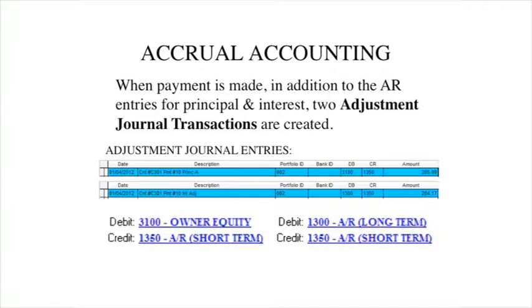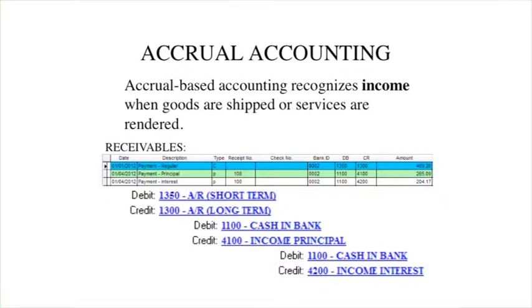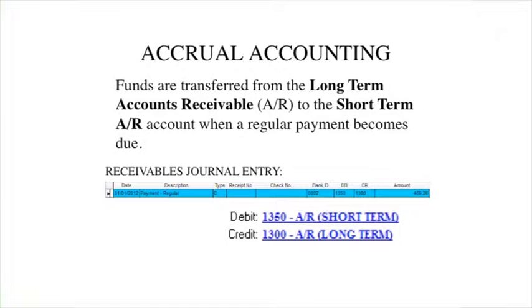I don't have a picture of it, but we saw it earlier right here when the payment was received. And so these amounts here are balancing out the amounts we see here.